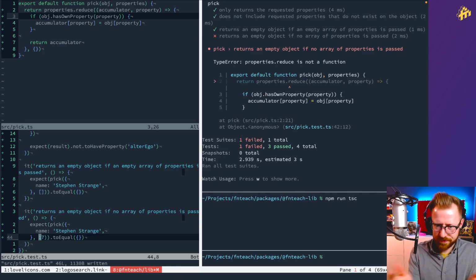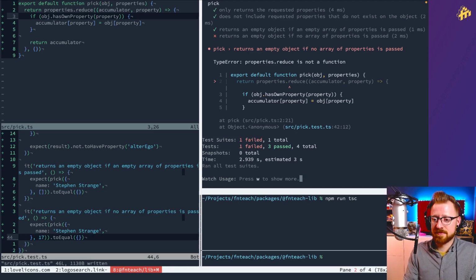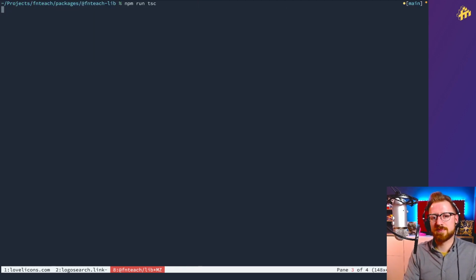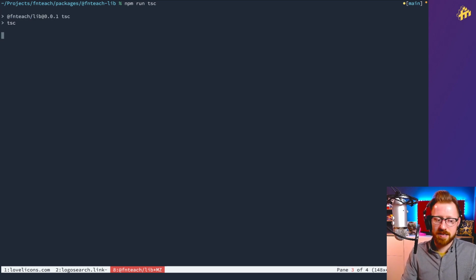That can take a pretty long time and has very little result in the end. Instead, I have another panel here. Let's run a TSC. Let's run the TypeScript compiler on my code and see what TypeScript has to say.